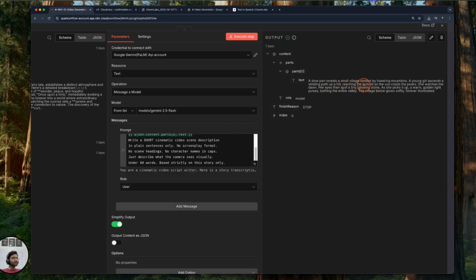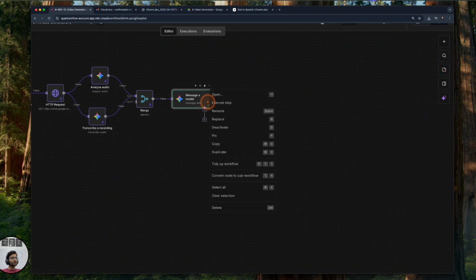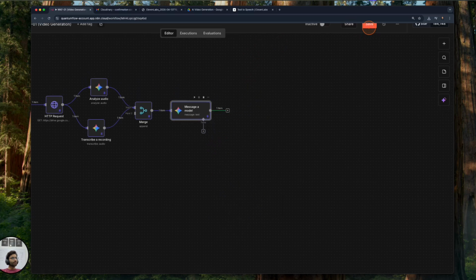Slow pan reveal a small village nestled by towering mountains. A young girl ascends a winding path, hill reaching the summit as sun crests the peaks. She watches the down, her eyes then spot something. We'll be getting the video based on this script. Okay, so it is done. I'm going to pin this as well, save, and now from here onwards we will generate image.